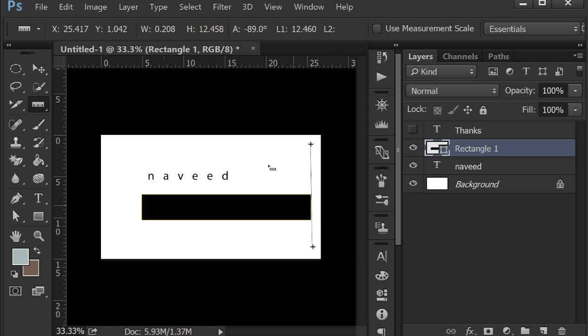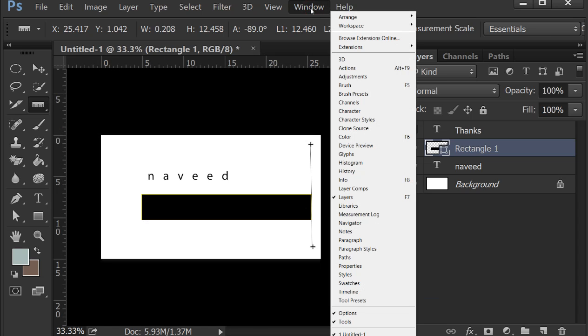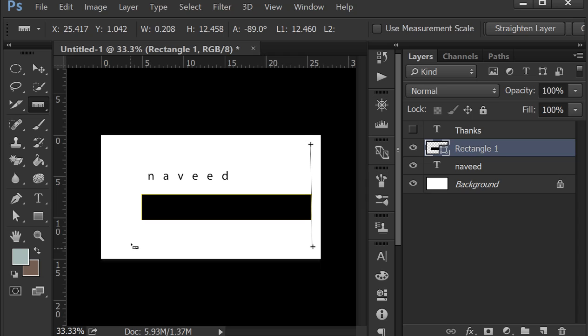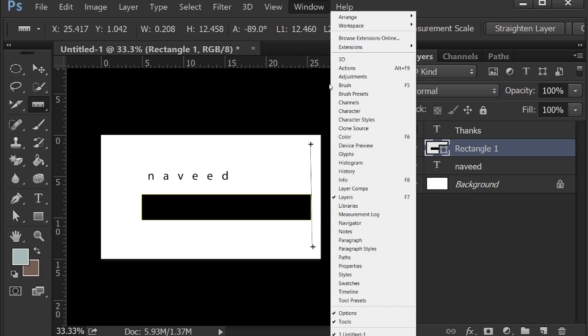So I will close this, and I will go again in the window menu. Here we have the navigator. What is meant by navigator? Navigator is nothing special. If I talk about myself, I don't personally use this, but here we have the options, so I will teach you what is the work of the navigator panel.